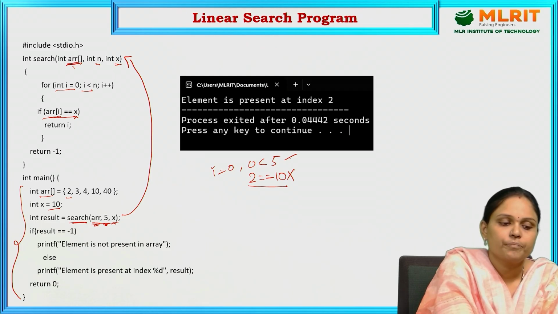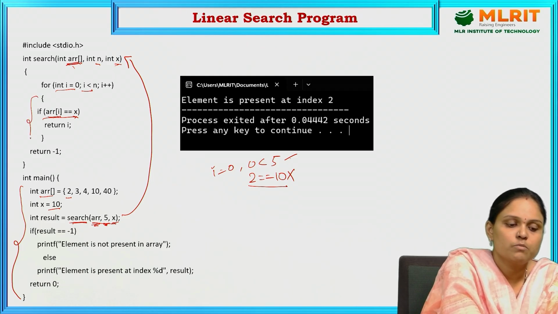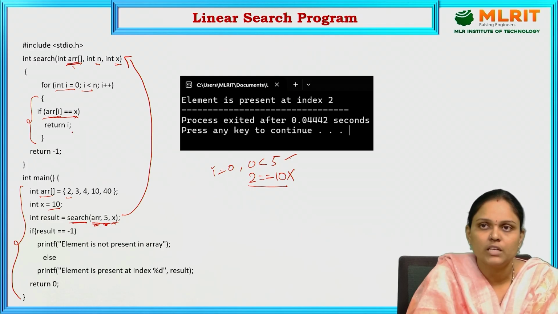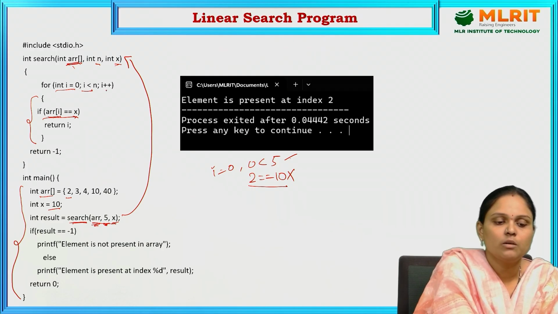These two statements belong to the for. We are done with this statement, and the condition in the if is false. So what we do is increment the i value.